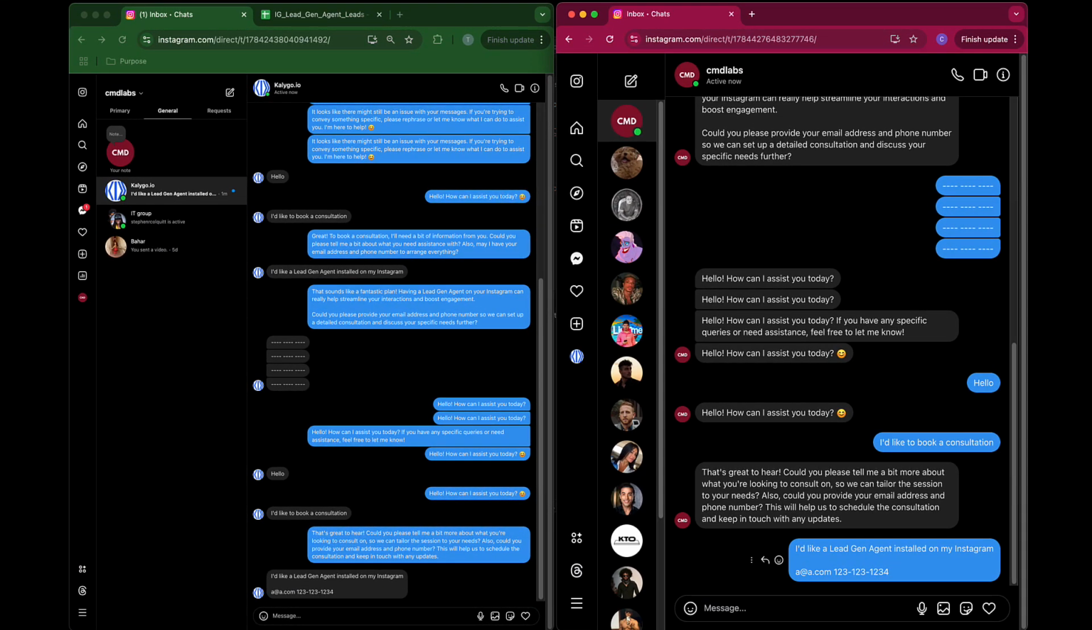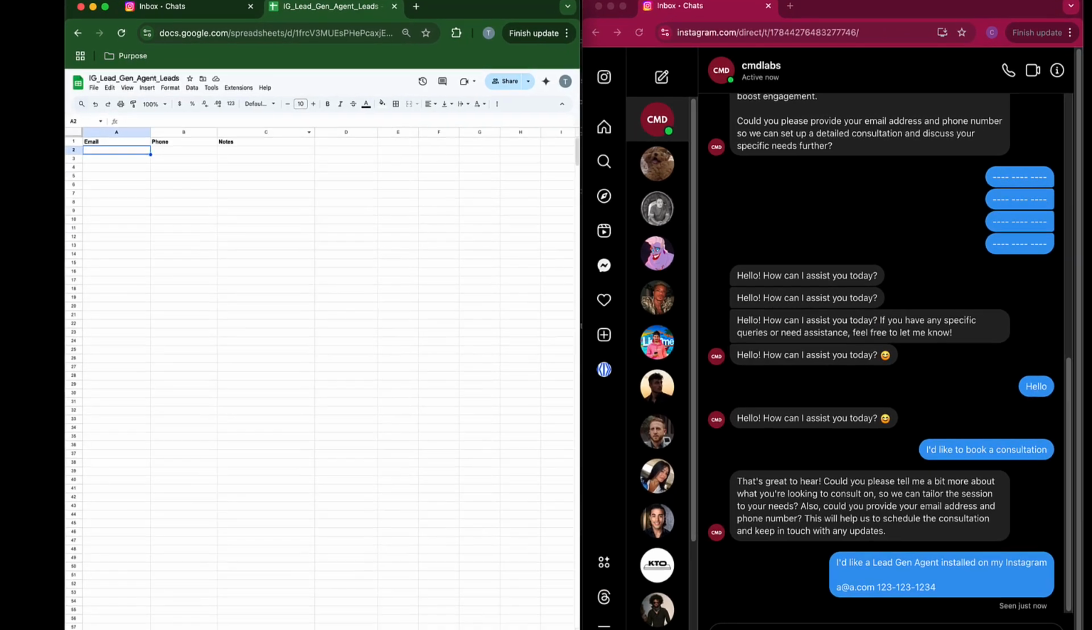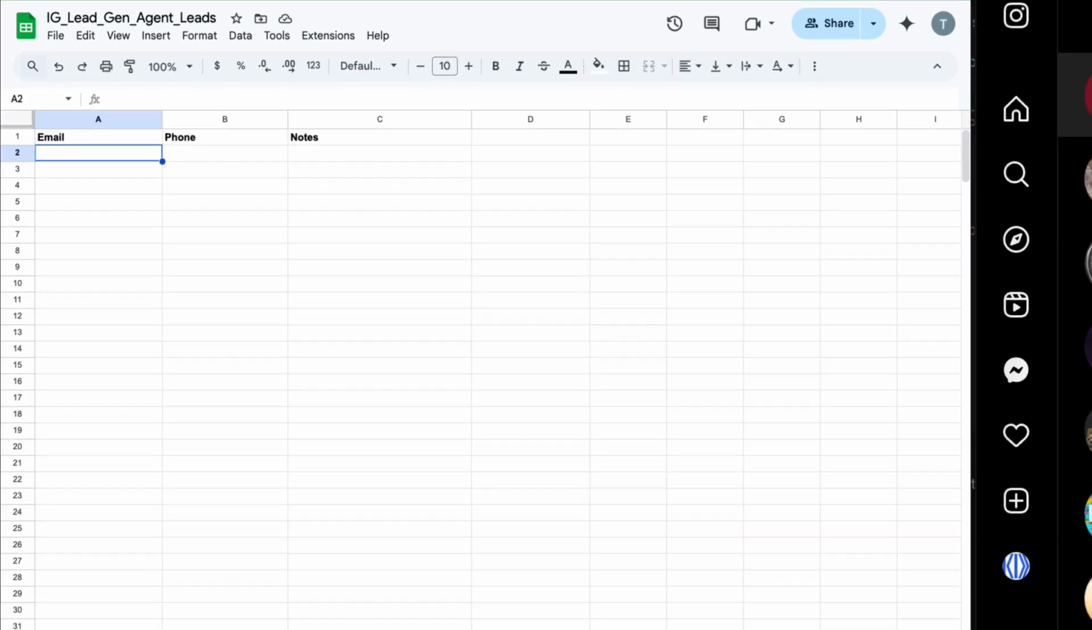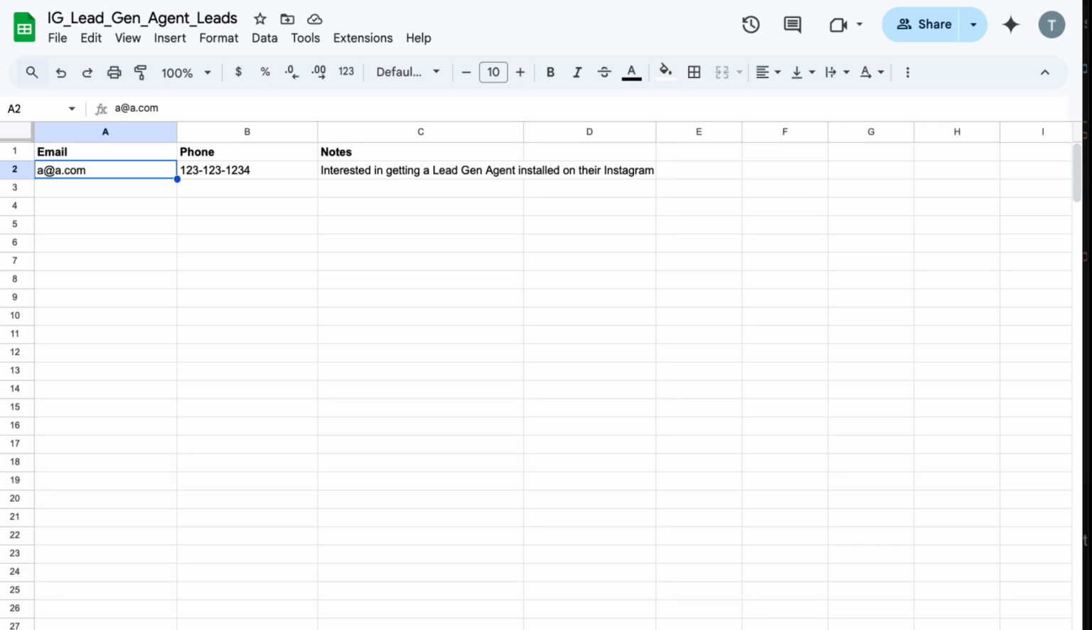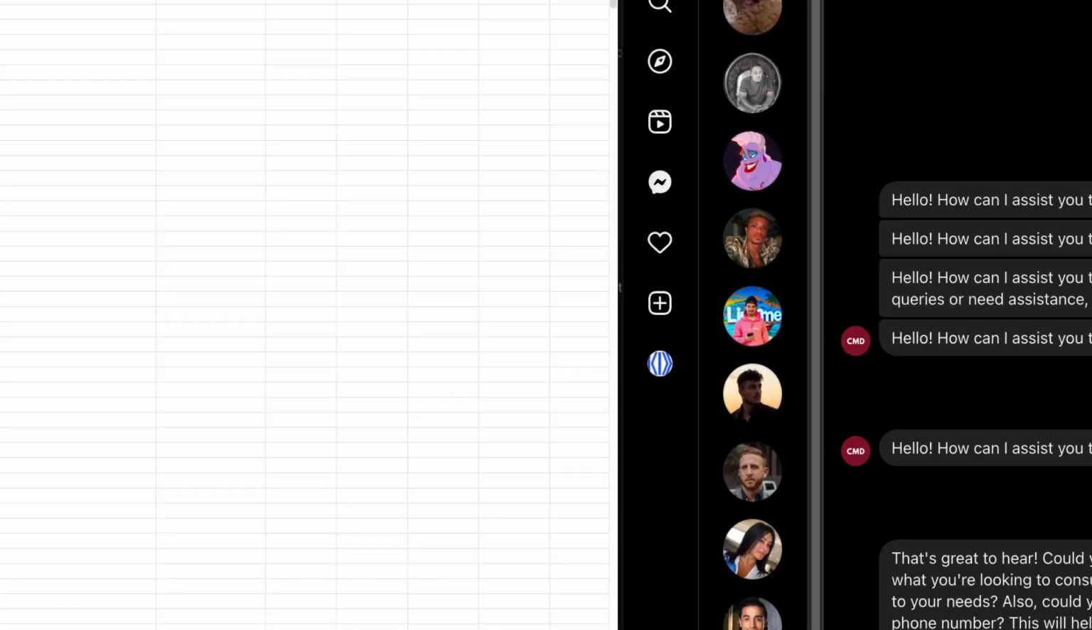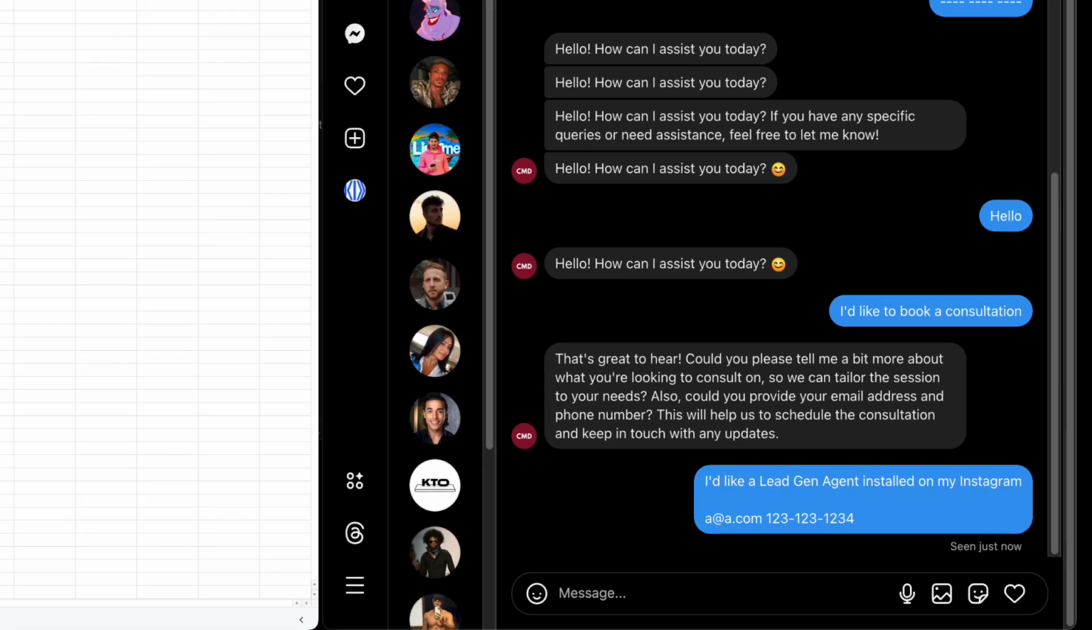And here's the kicker. Now that I've provided the contact details, here is a spreadsheet where they will be collected. So if this works, the agent will record the lead into the spreadsheet. You see it just did, right? We have some notes about what's going on too. So we can use this in a number of ways going forward. And we should also get a response back here.